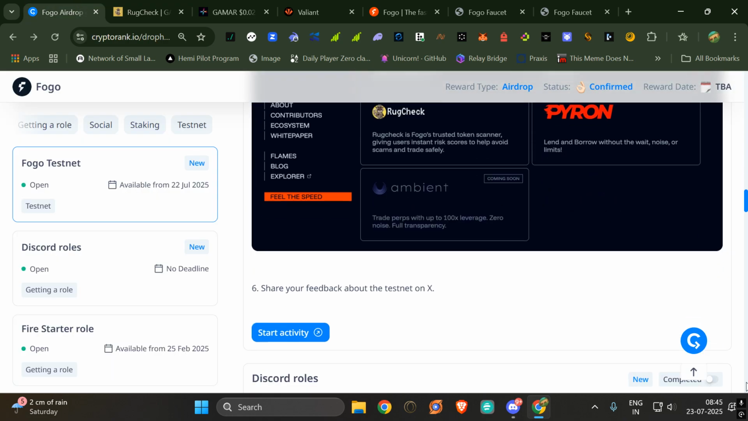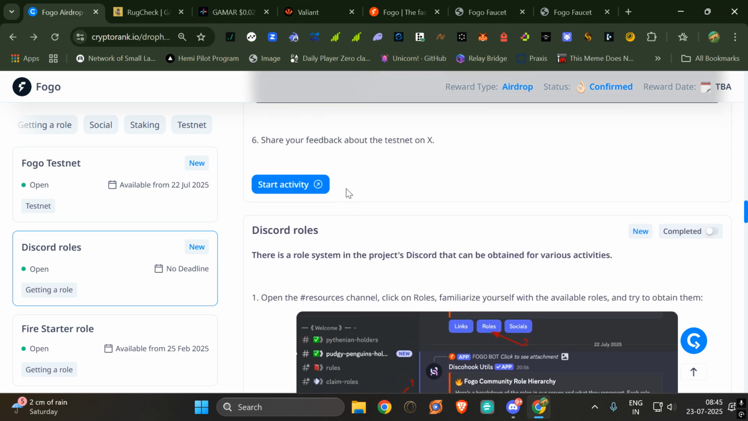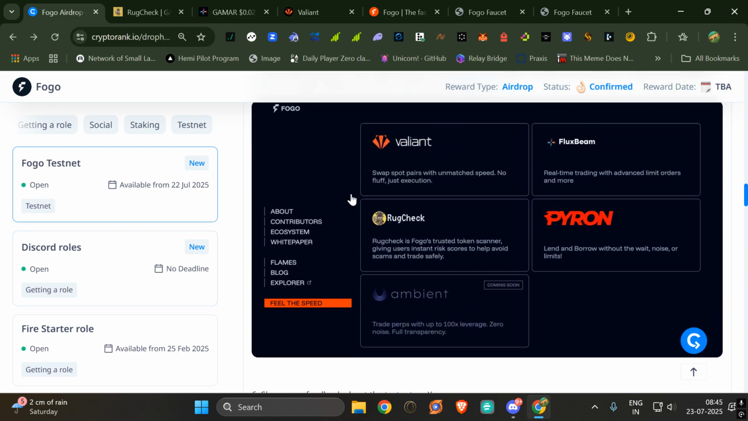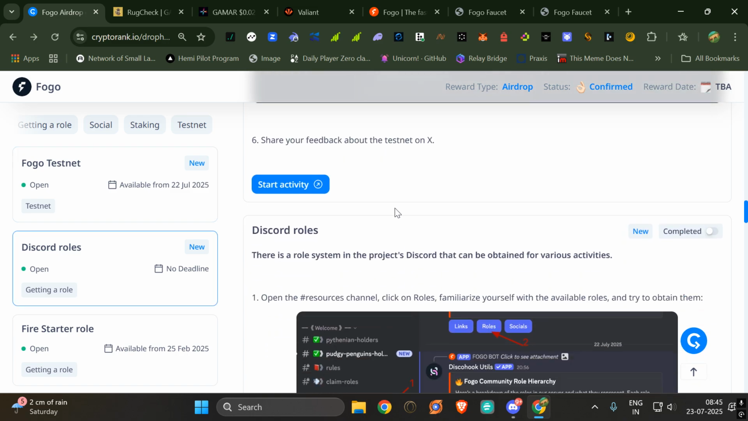So that's it, and these are the tasks available for now. If I get any update from them, obviously I will update in my Telegram channel also. So just stay with me and join the Telegram channel.